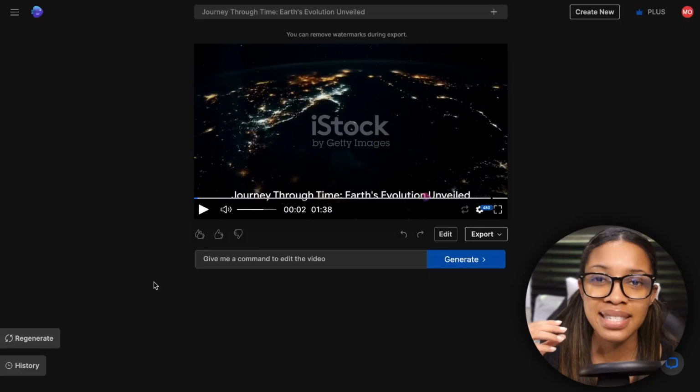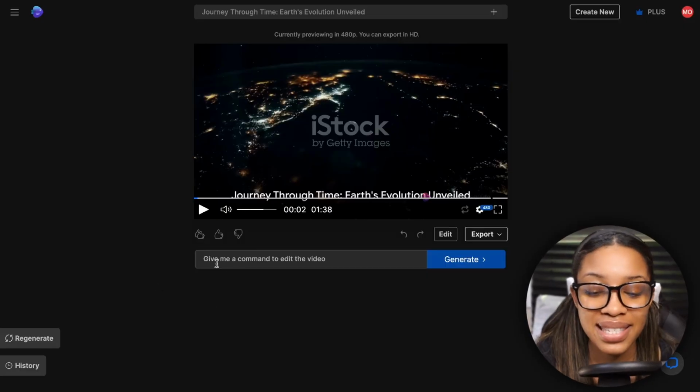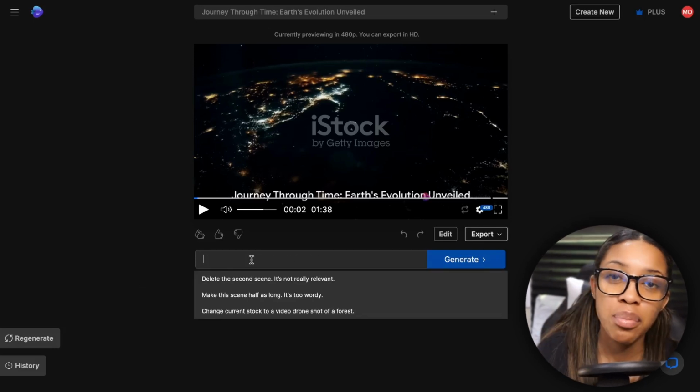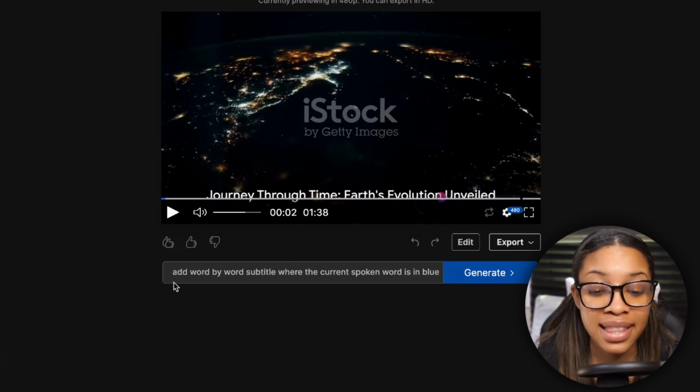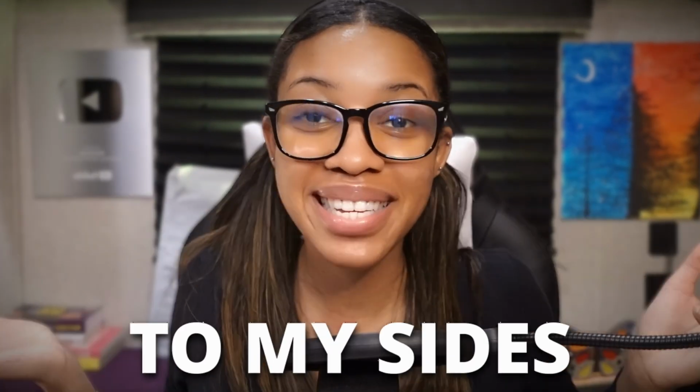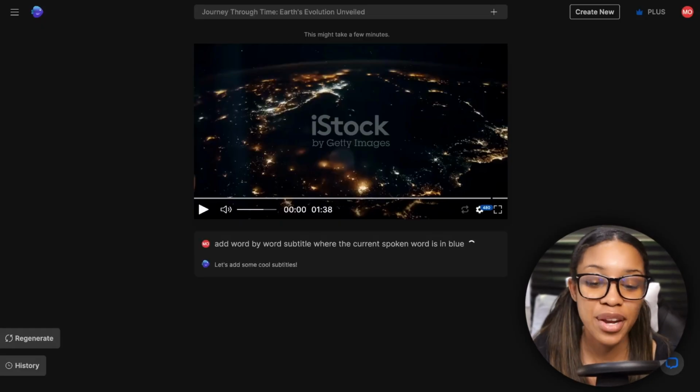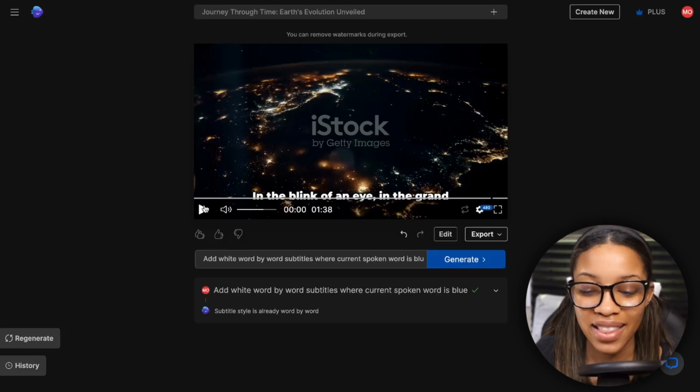But what if you don't want to edit the entire video? Maybe you just want to edit certain aspects of it. Well, that is why this tiny little text box is here. For example, let's say we wanted to add subtitles to this video. I can go ahead and ask it something like this: add word by word subtitles where the current spoken word is in blue, and hit generate. And with my hands to my sides, it's going to go ahead and edit the video for me based upon how I asked. Now let's see what it came up with.